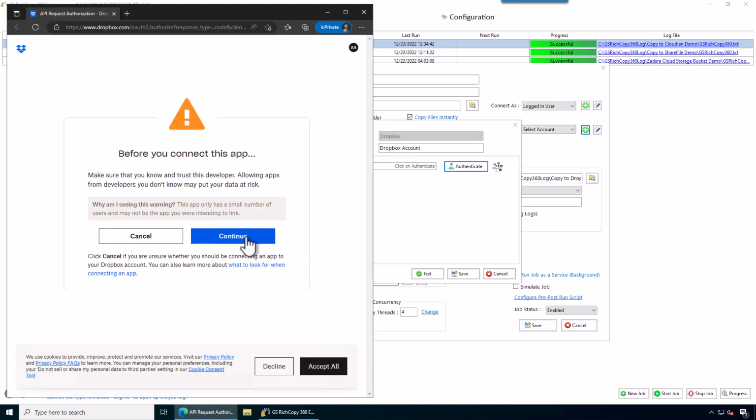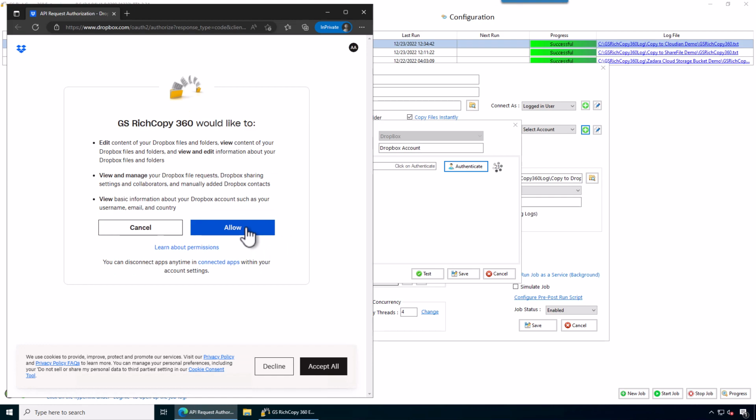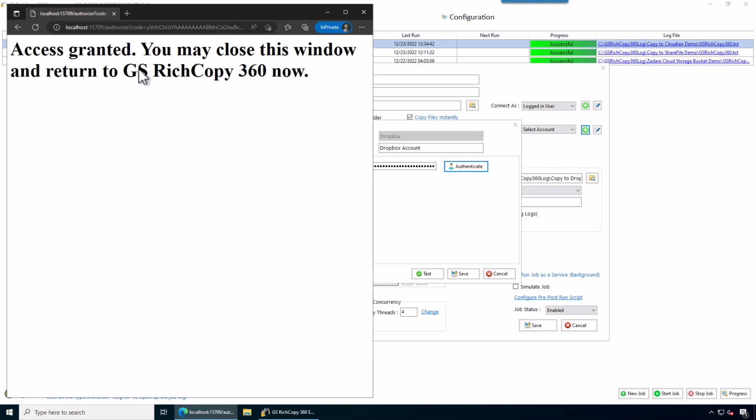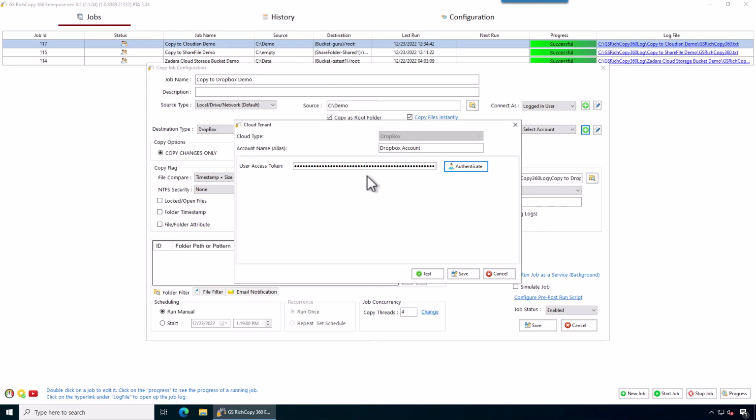We're going to click continue. Yes, we want to authenticate this application. Yes, allow it. Now it says we're granted. Close. Now we basically obtained the token from Dropbox. You can click on the test button to validate that it's working okay. It is. Click OK. Save.